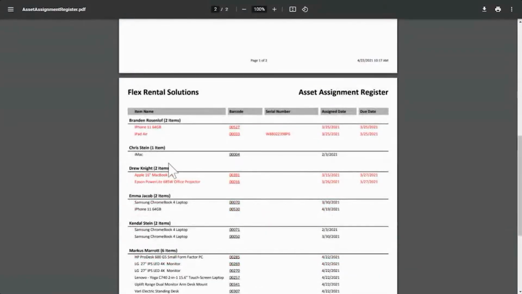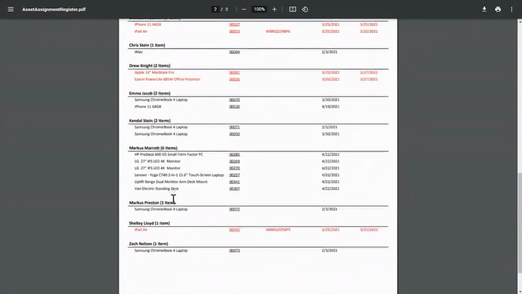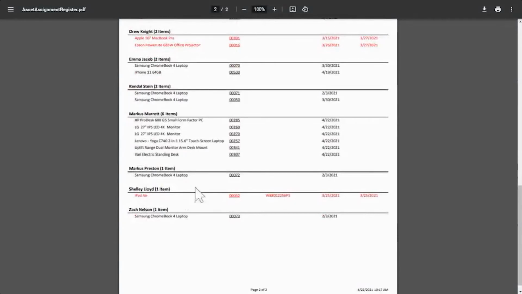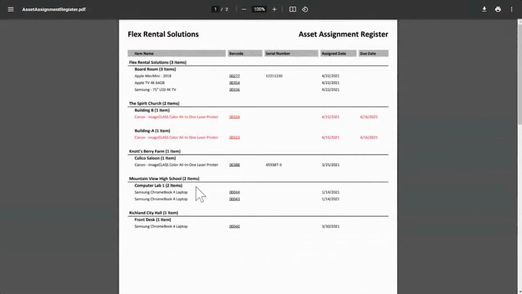And then down in here, we've got different employees. There's the items for me. Obviously, everything that's red, we had put a due date on and said we're expecting these back. And so that's helping to remind us which things we need to get back. Okay, so that's an example of one of the reports that is specific to asset assignment.